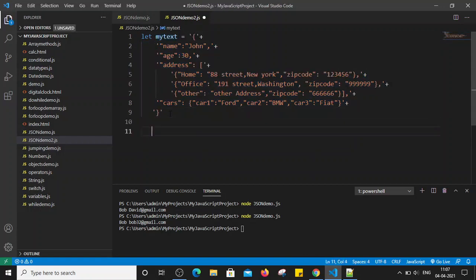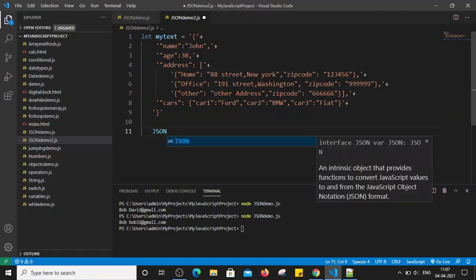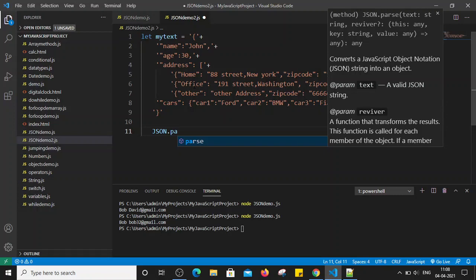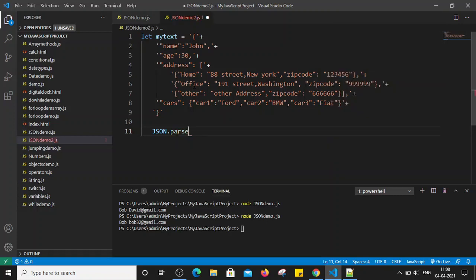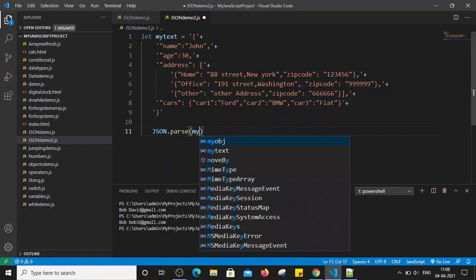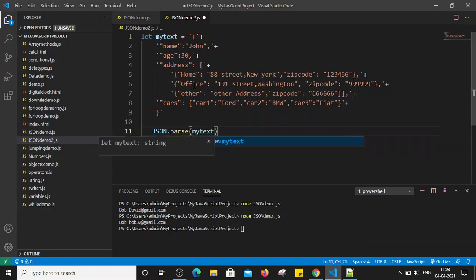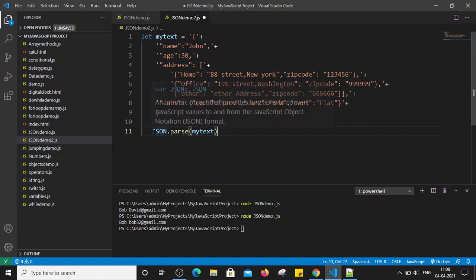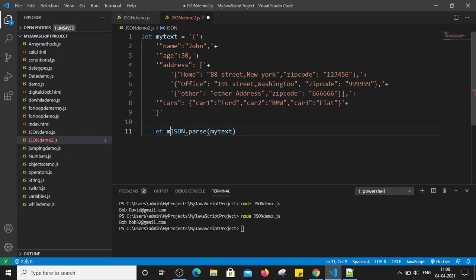Now we have to convert this JSON format into a JavaScript object. For that we can use the JSON dot parse method, and we pass my text, which contains the JSON format data, and store the result in one object. Let's say let my obj is equal to JSON dot parse and my text. So we have stored the JSON format data in our my obj variable. Now I want to extract simply the name.